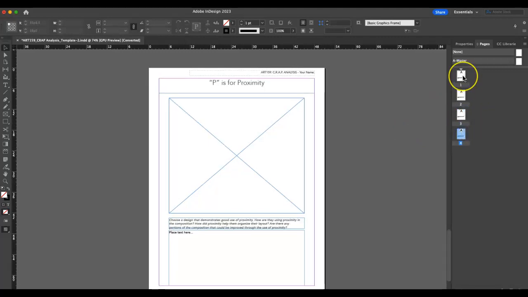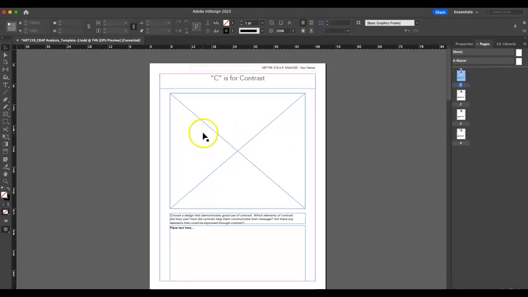There are 4 pages in this document, and each page aligns with a different principle. You'll notice that page 1 is C for contrast. Page 2 is R for repetition. Page 3 is A for alignment. Page 4 is P for proximity. All of these pages have a placeholder frame, an image frame inside here, where you will be placing your image, as well as a text box down here where you will be creating your write-up in relation to the image that you've selected and the principle that you are aligning that with.